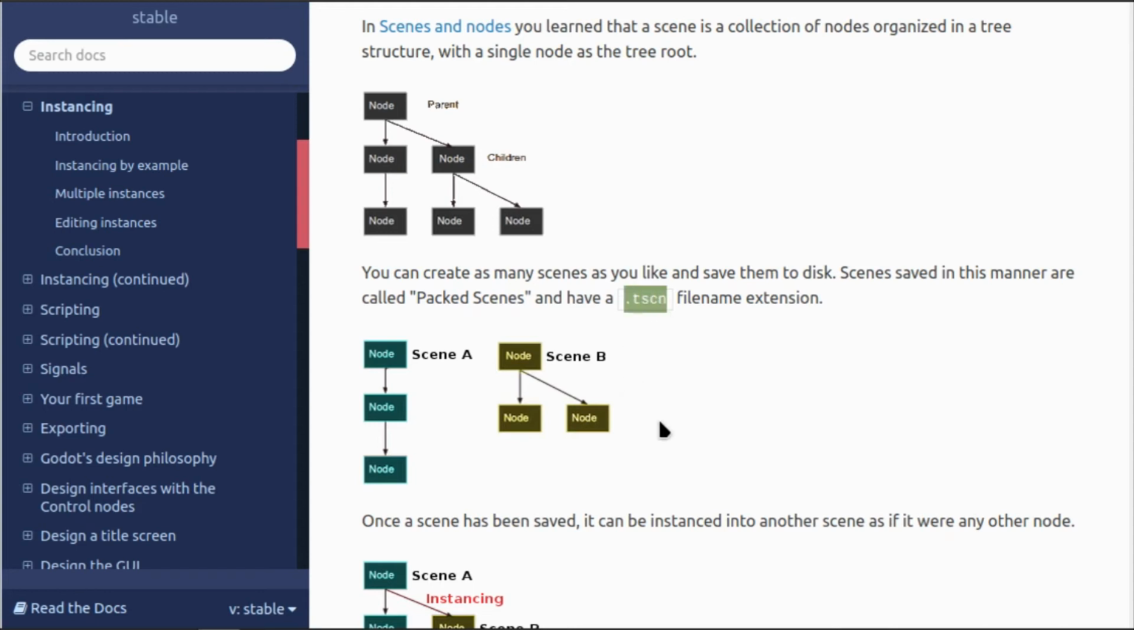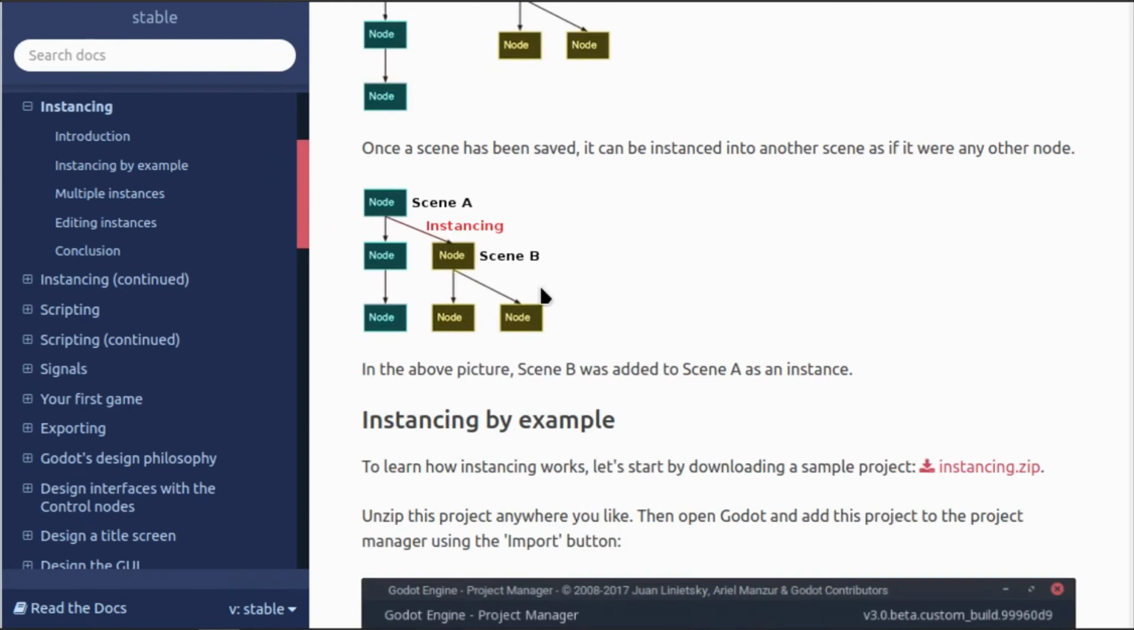And also they'll have this TSCN extension. And of course, you can create one main scene, which will keep a lot of extra nodes instead of including a next scene. This is called instancing, and is what we will be talking about today.